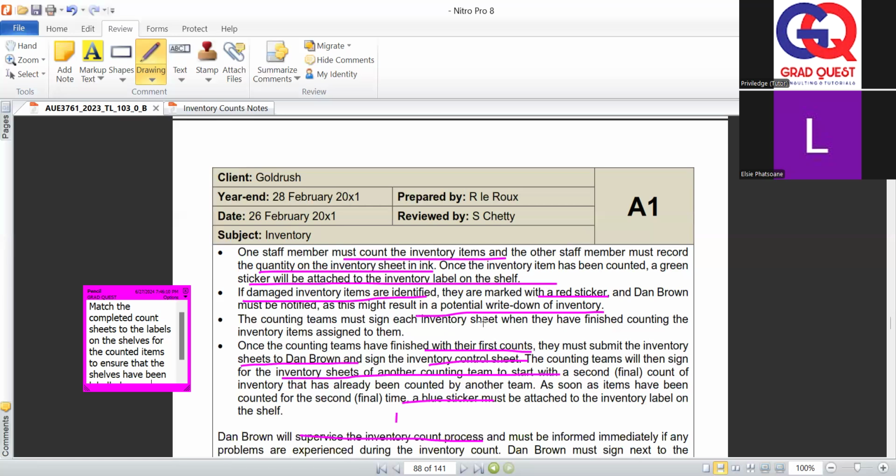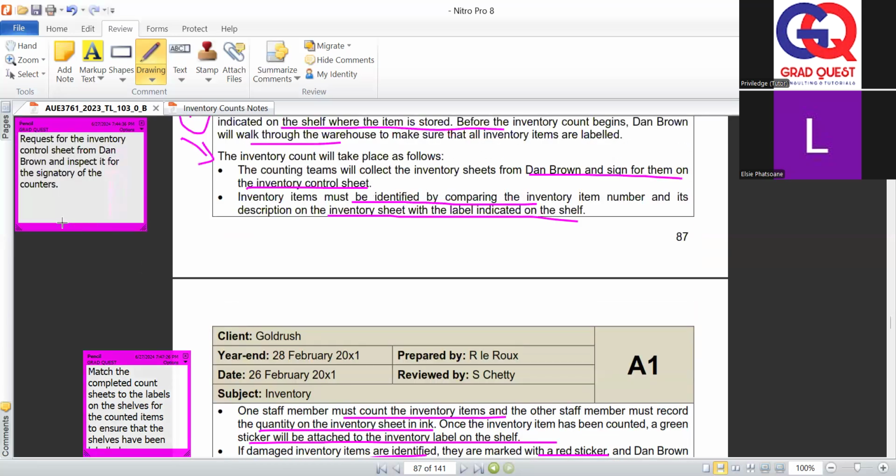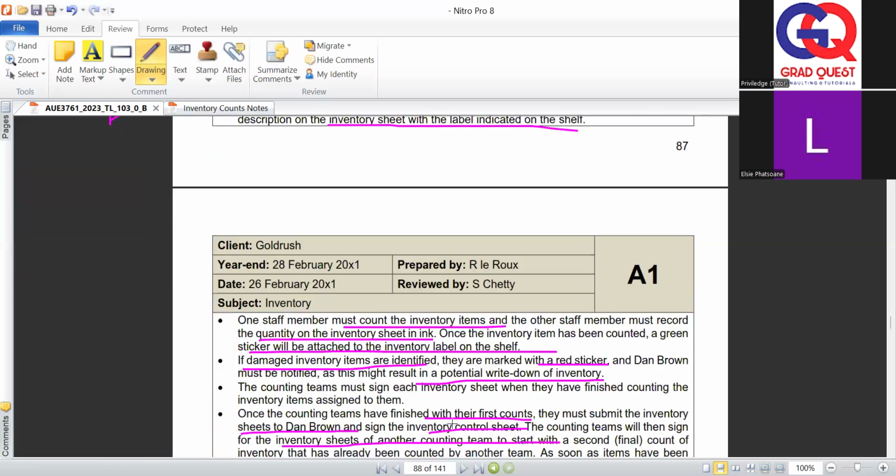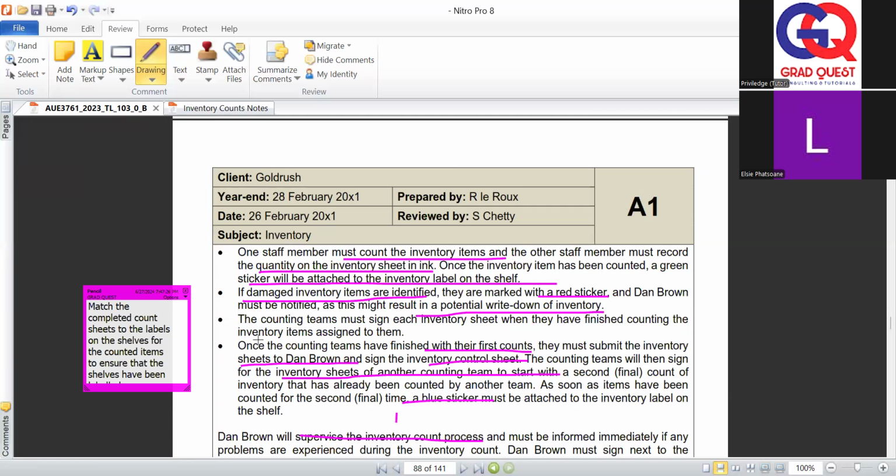The counting teams must sign each inventory sheet when they've finished counting the inventory items assigned to them. We've already done that procedure earlier, which is this one, somewhere here. Inspect the completed inventory sheets for the signatory of the respective counters and their supervisor. So I've already done that procedure. And then once the counting teams have finished with their first counts, they must submit the inventory sheets to Danny Brown and sign the inventory control sheet again.